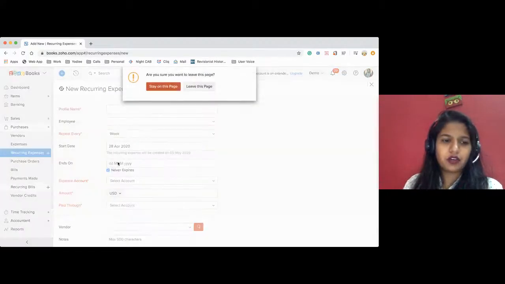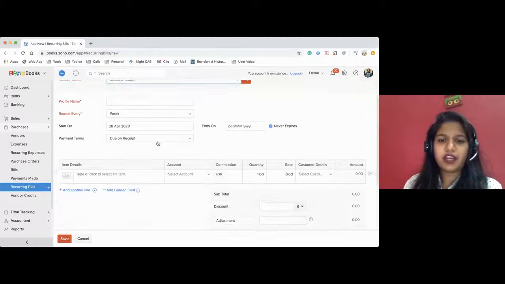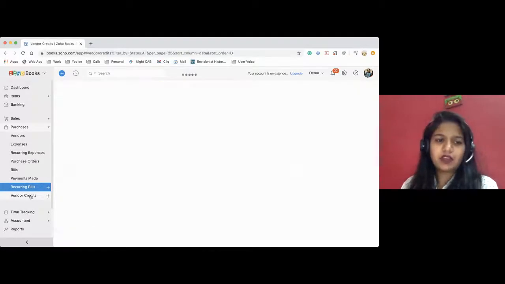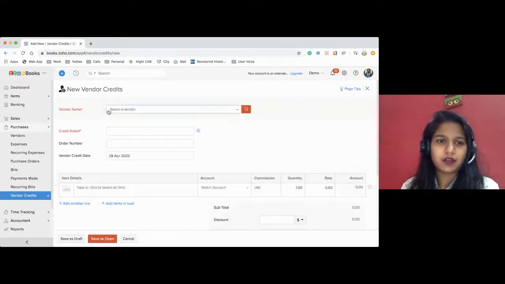Continuing will be your recurring bills. Same thing. You will just have to create the profile as to what you'll be purchasing within a regular interval. Next, the final thing with your purchases will be the vendor credits. Like how you have credits for your customers, you might have credits with your vendor as well, something that they are liable to you. Either they can refund it to you or you can apply it to your next purchase. So you can go ahead and create the vendor credit.